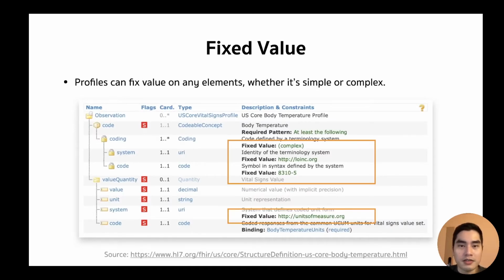Second customization, fixed value. Let's say there is some element that you want to have this value. It cannot have another value. So you can do it. That's it, fixed value. And you can fix it whether it's a simple or complex element. You can fix anything.